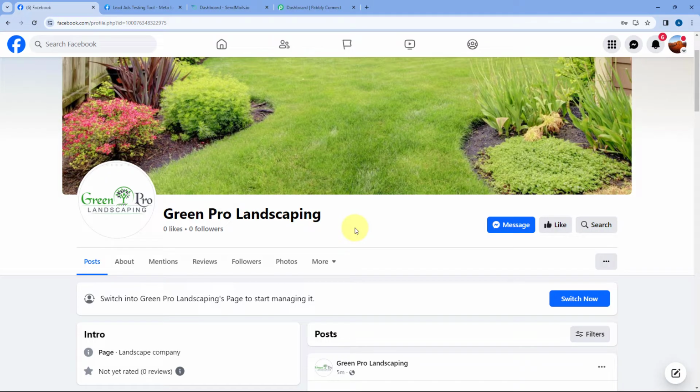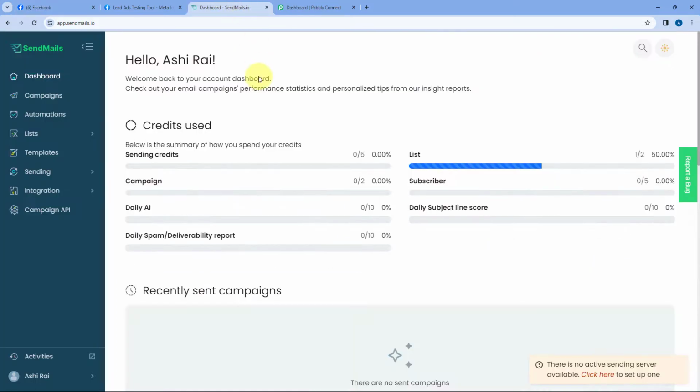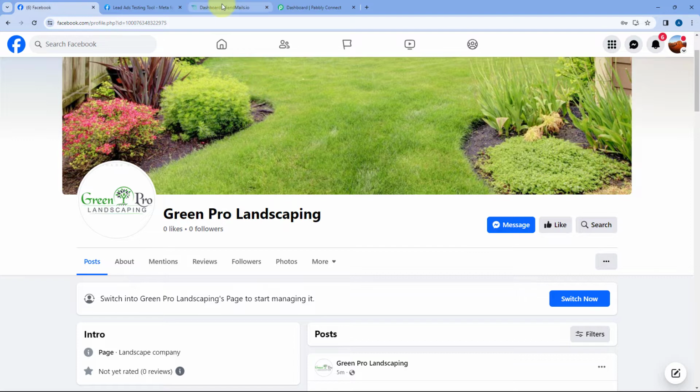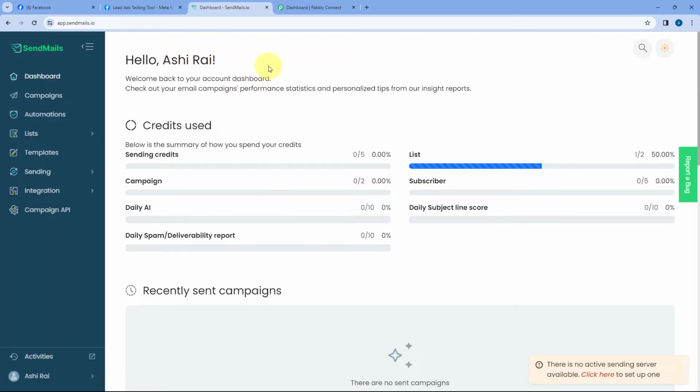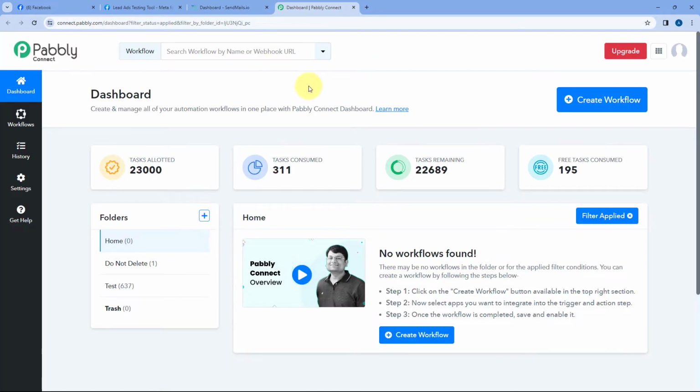So as you can see, this is my Facebook page. And on this particular Facebook page, I'm running some lead ads. Now I want that using these Facebook ads, whenever a new lead is generated, I want to add that same lead as a subscriber in my SendMails account as well. And to do this, we have to connect our Facebook lead ads account with SendMails. And we are going to use an automation and integration platform called Pabbly Connect to do so.